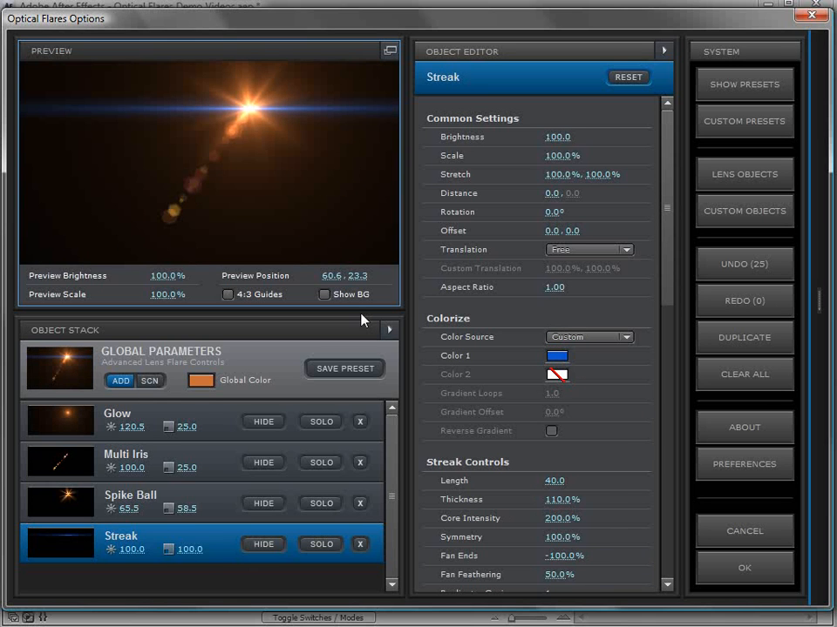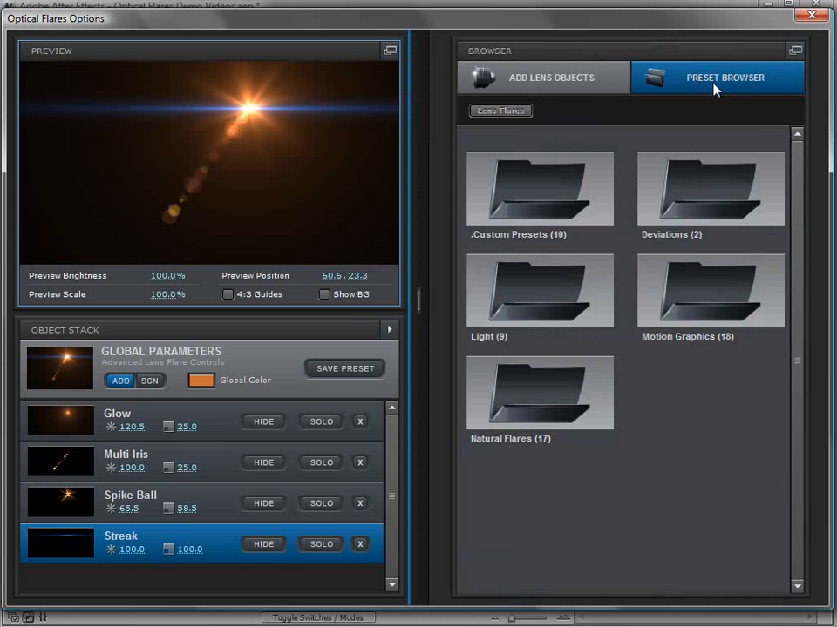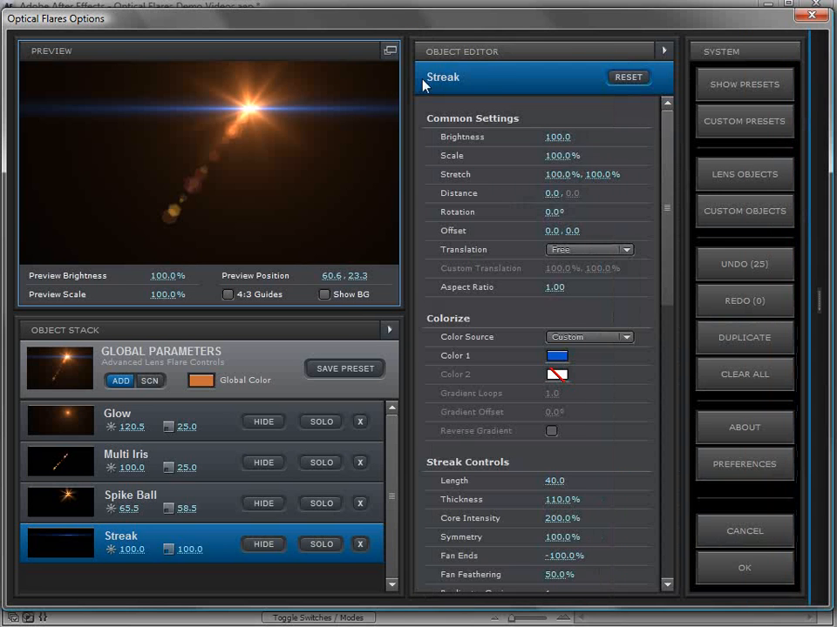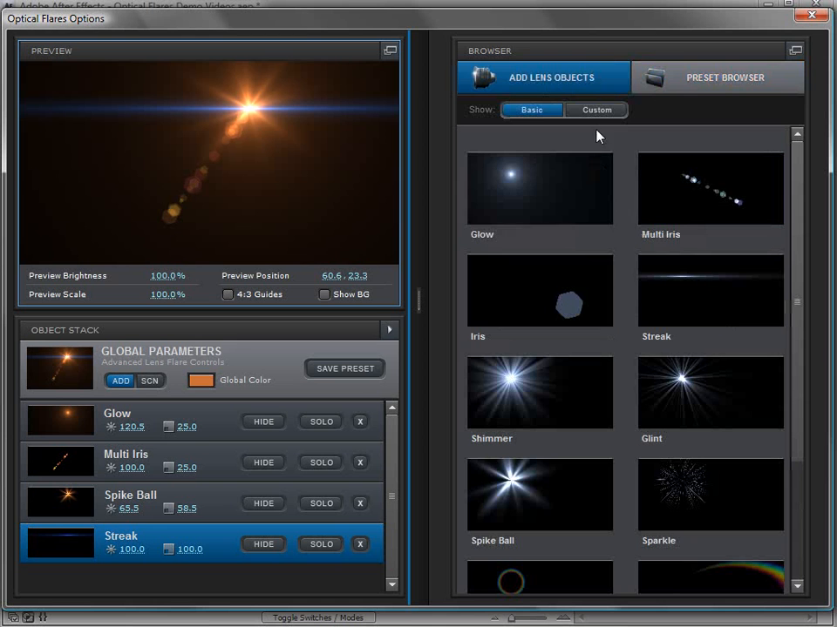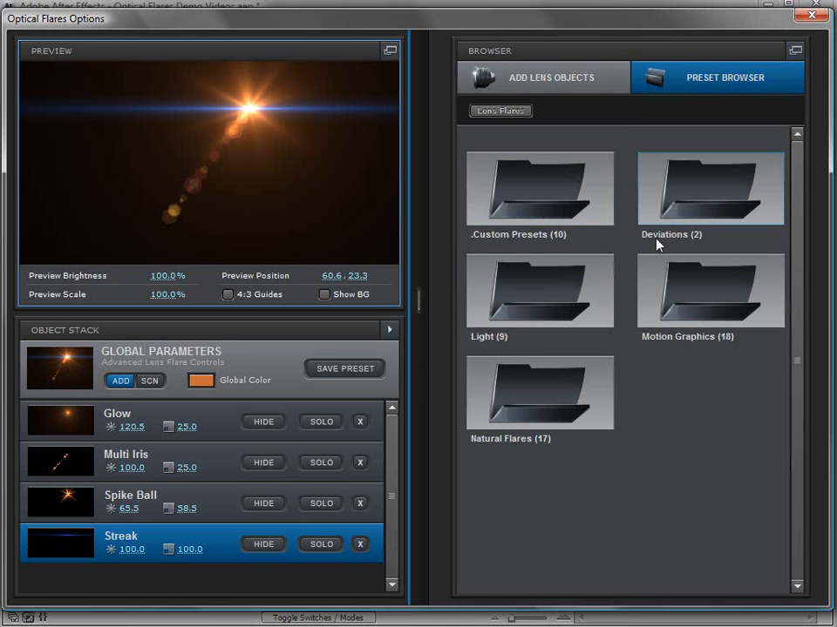One of the other cool features of Optical Flares is the preset browser. So if we come over here and click Show Presets, we have the preset browser. And by the way, the way this works is that this slides out. We just click over here. You can also hit the space bar and that'll come out. And we can just click between objects or presets.